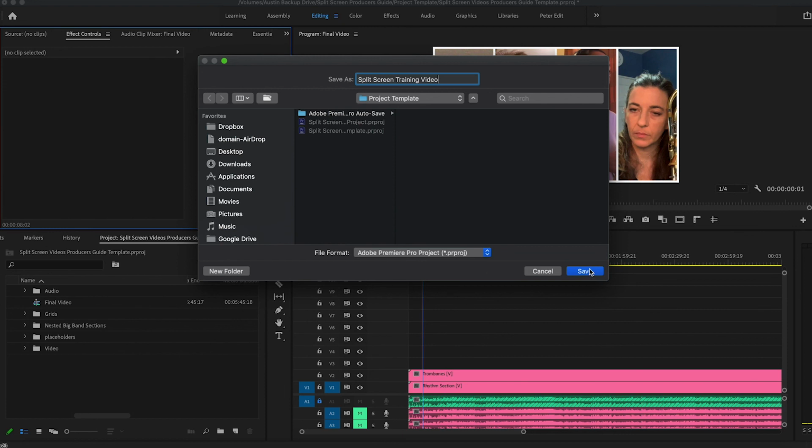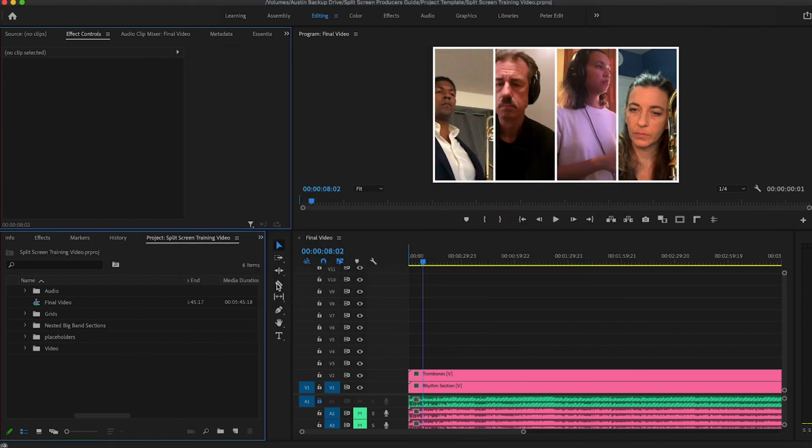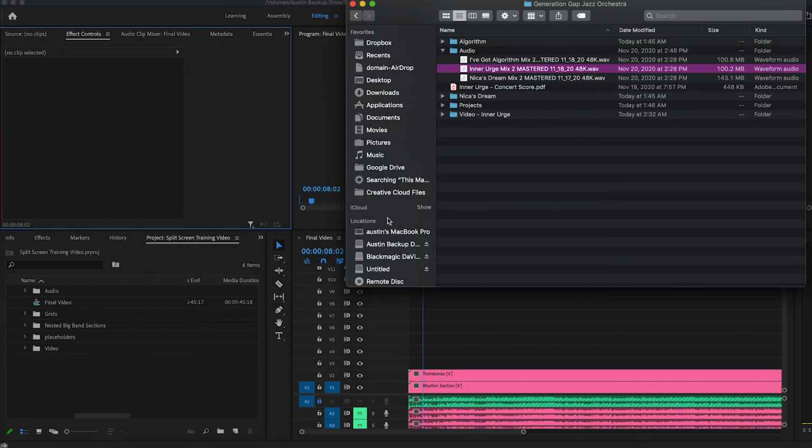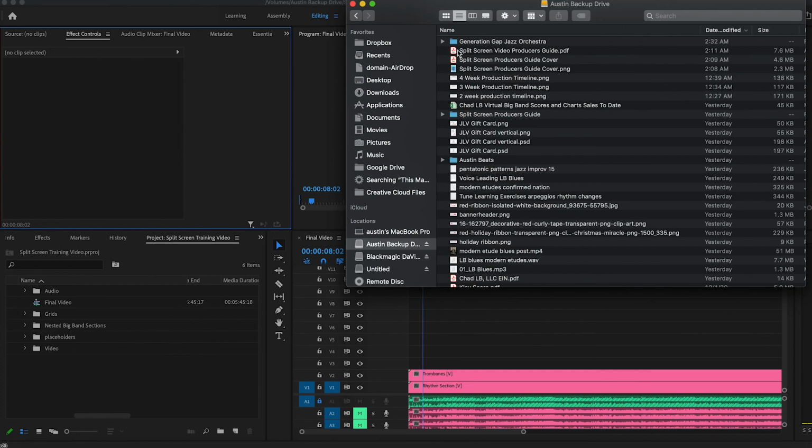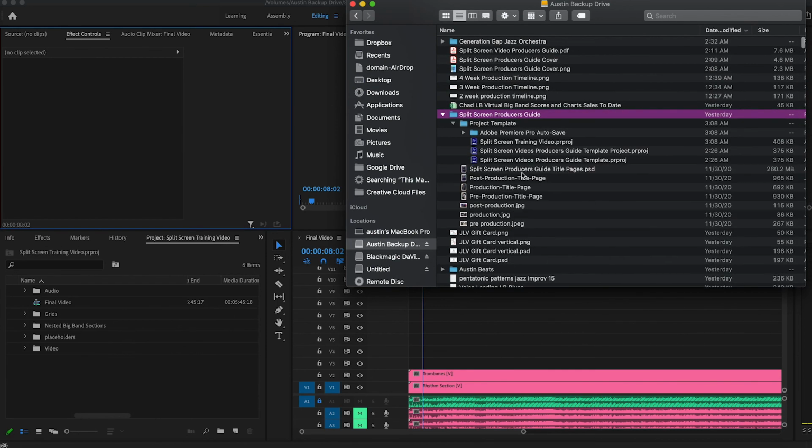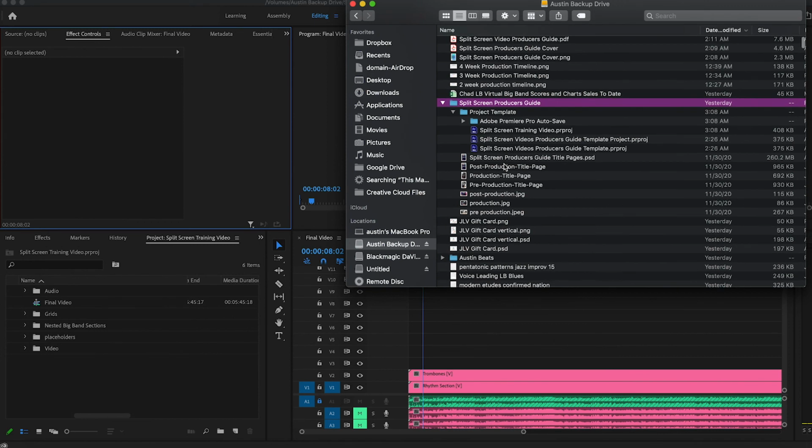video. So I'm going to come back over here to my split screen producer's guide, and as you can see in my project template, I just saved that as a new project so that I don't affect any of my other ones here. So that's one way that you can save your projects and keep your template separate.